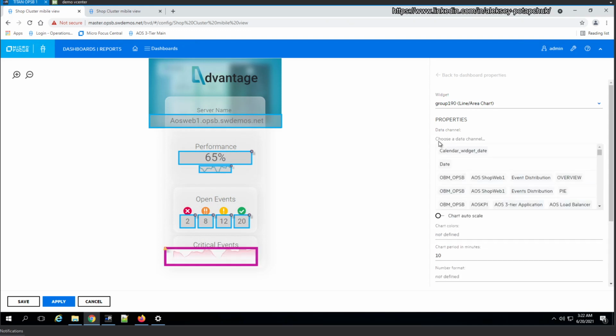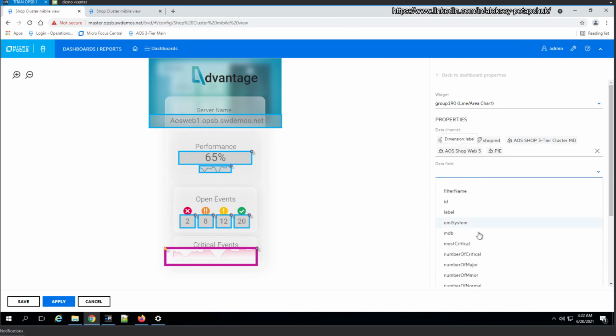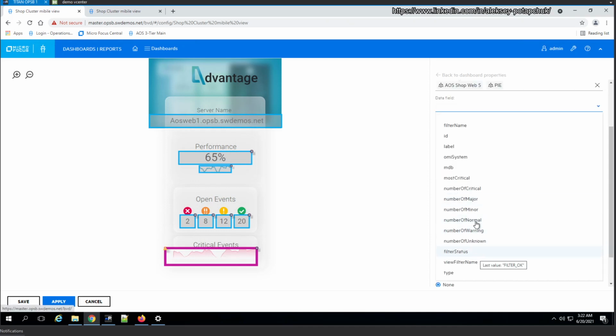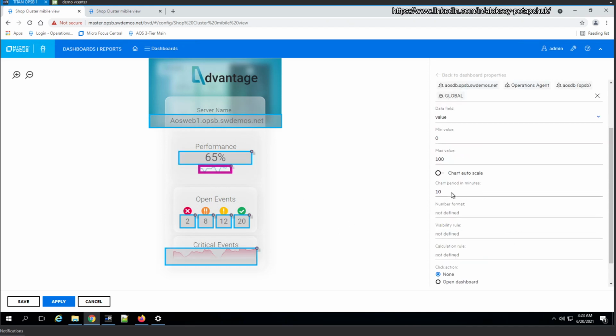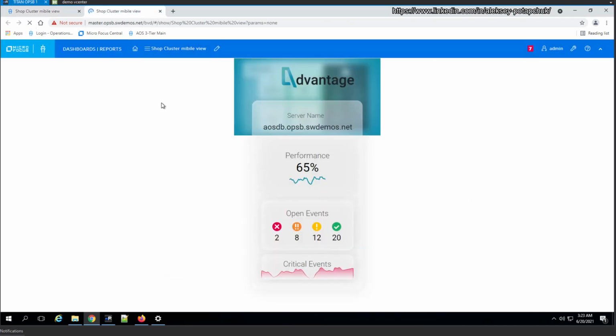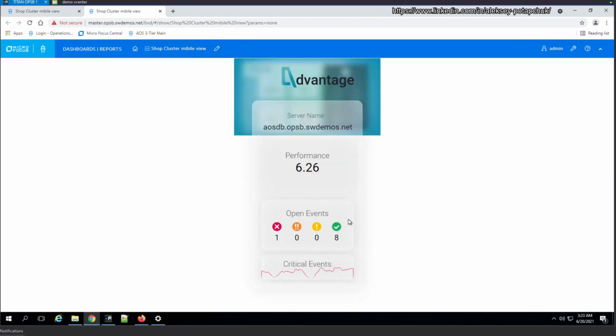Okay, and now one last thing, filter out the events. So it's going to be based on this. And it's going to be number of critical events over the past 60 minutes. Okay, and it's going to be chart auto scale. And this one too should be a chart based on the last 60 minutes. No, actually, the last 10 minutes because it's going to be CPU and it's going to be chart auto scale as well. So now we click apply and we verify it over here. And if everything is right, we are done with the configuration.